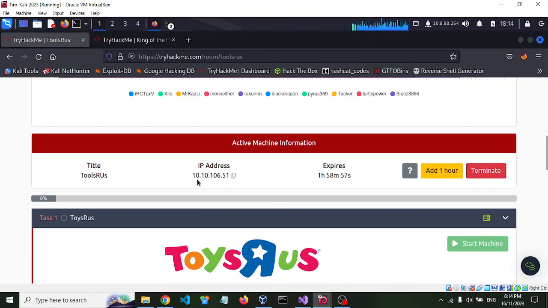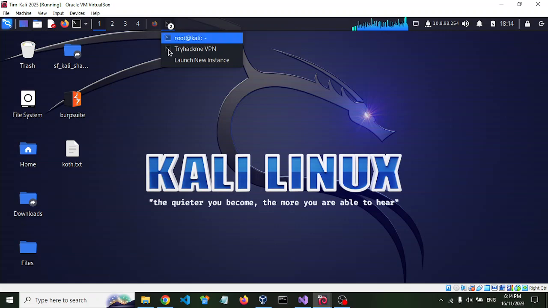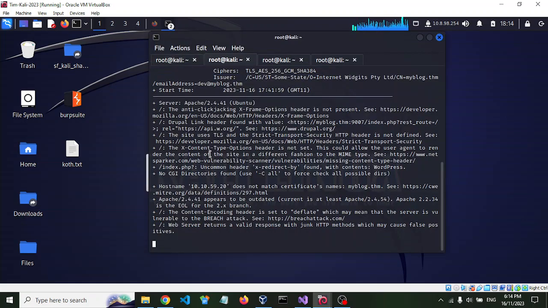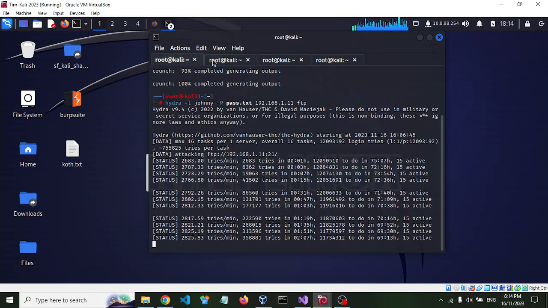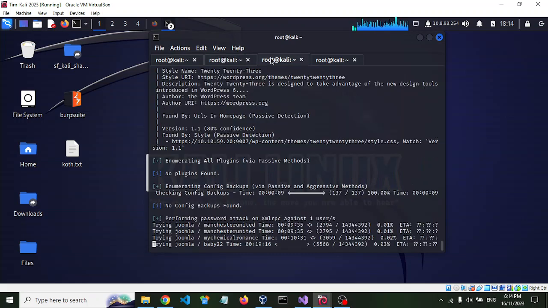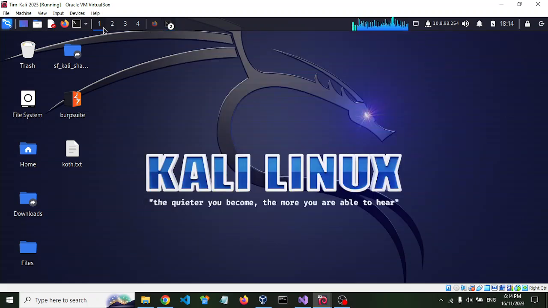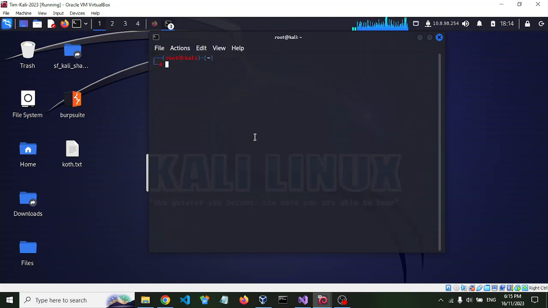Okay, so we've got our IP address 10.10.106.51, so we'll copy that. And the first thing we'll do is run an nmap scan. Just start a new terminal. So we'll do nmap, and we'll put the IP address in there.